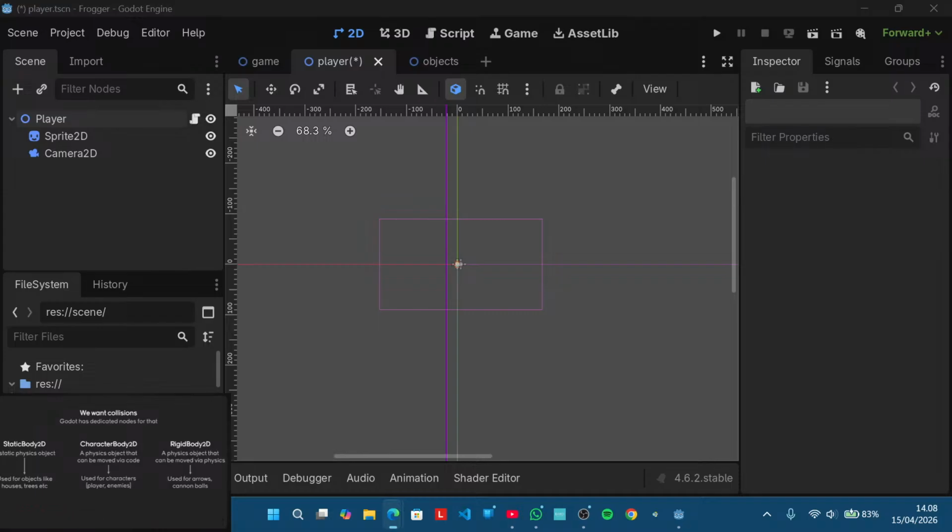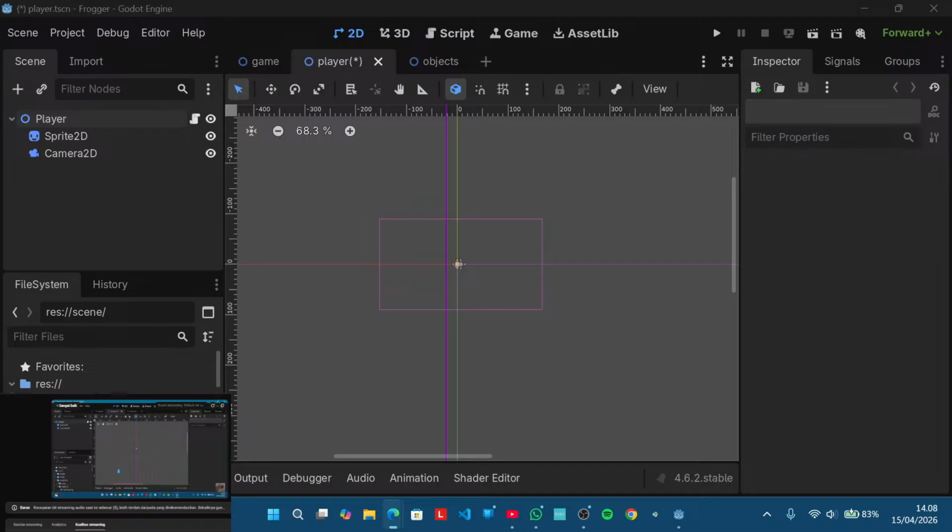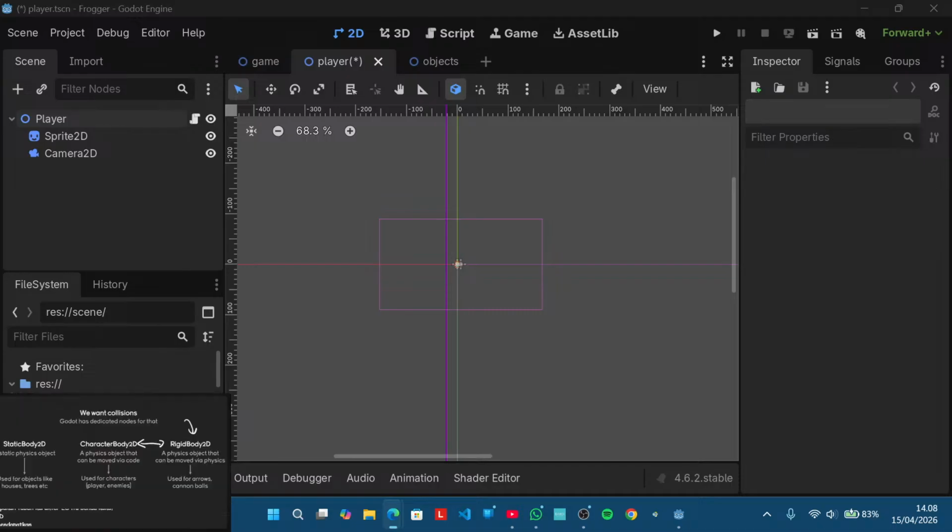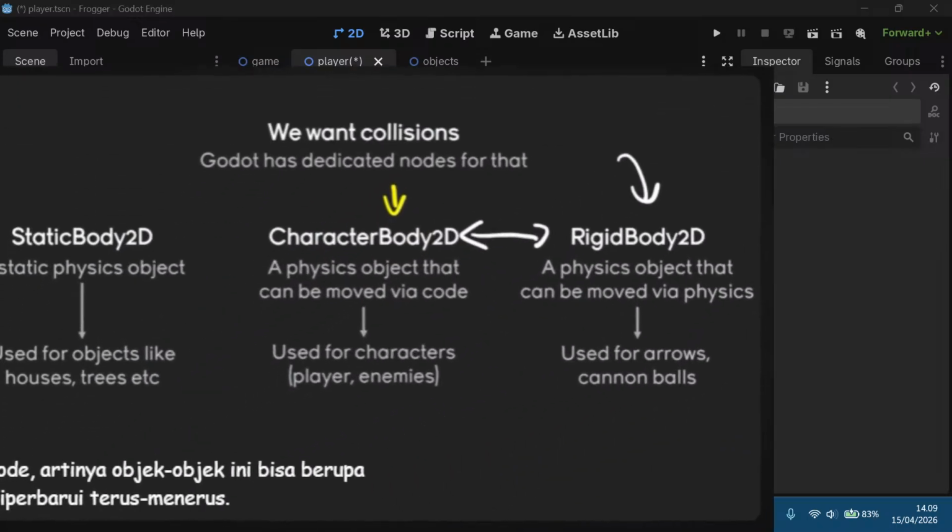The most important one is for rigid body 2Ds. These are physics objects that can be moved via physics. These are going to be used for arrows, cannonballs, and things like that. And just to be explicit, the difference between a rigid body 2D and a character body 2D is that a rigid body 2D gets some code in the beginning to determine the direction of the movement, and then everything else is covered by physics. Whereas a character body 2D is going to continuously get directions from the code, meaning these objects can be updated constantly.